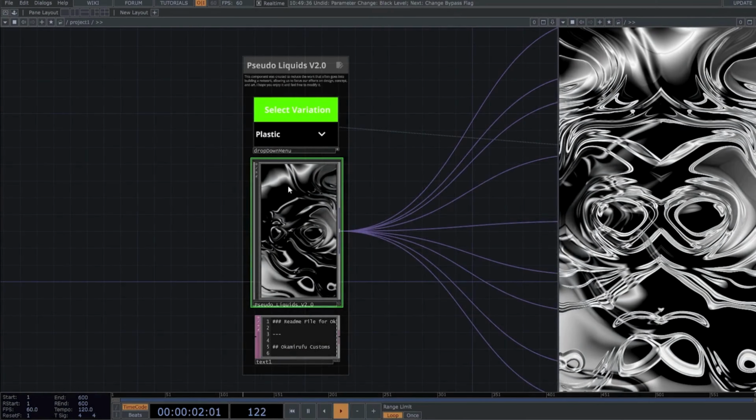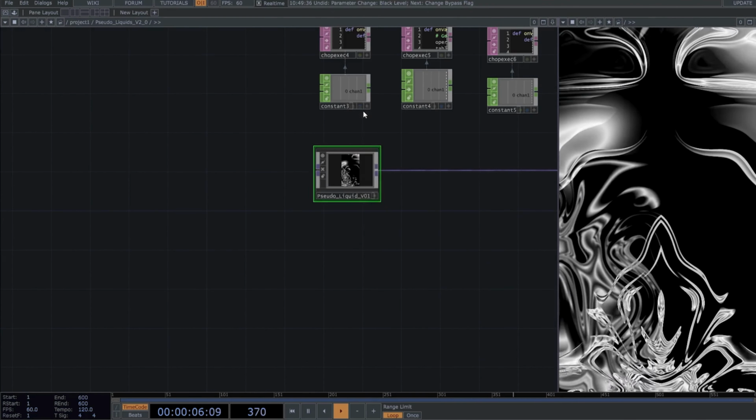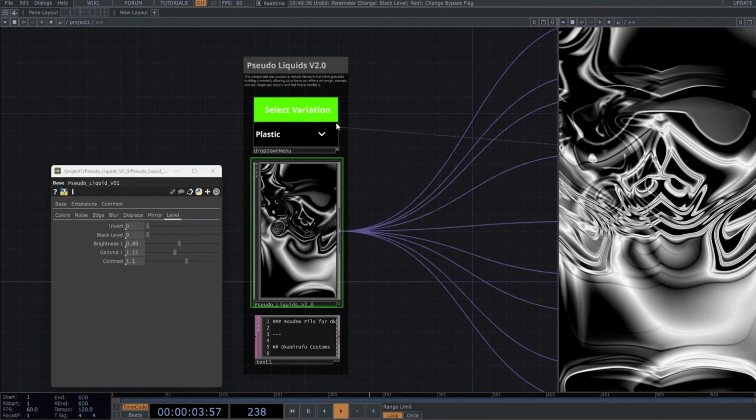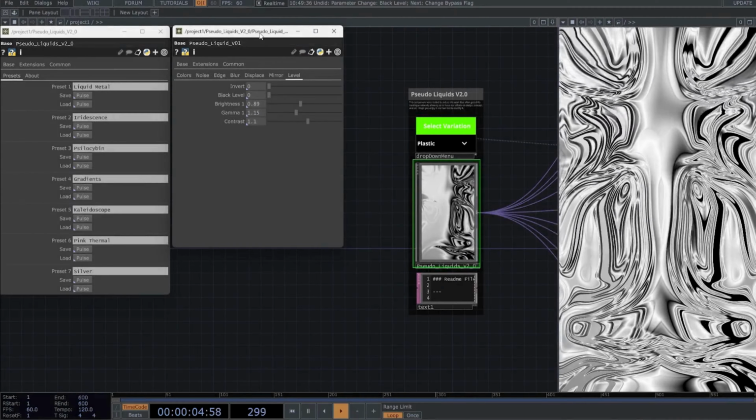Perfect. Now enter the Pseudo Liquids container and right-click on the operator and select Parameters, placing this panel where it is visible to you. Do the same with the second panel and also arrange it so that it is visible to you. Using it is quite simple.